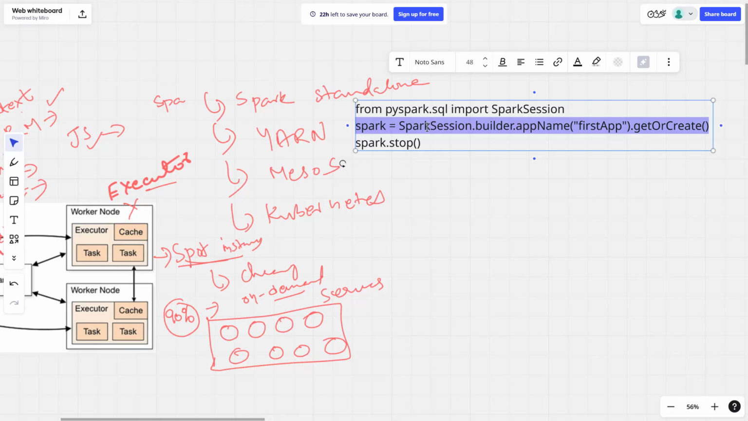Driver program, which coordinates everything. Cluster manager, which assigns resources and keeps the cluster running. And finally, executors, who do the actual work processing your data. So thanks to this architecture, you get all the power of distributed computing with none of the headaches. As you keep learning Spark, keep this mental model in mind. It will help everything else make sense.